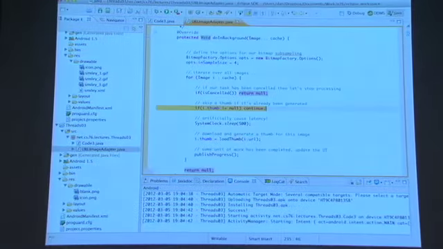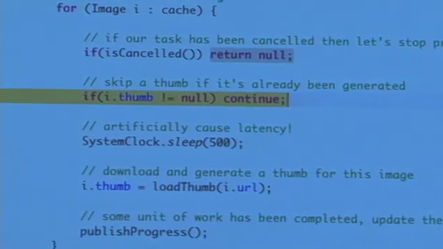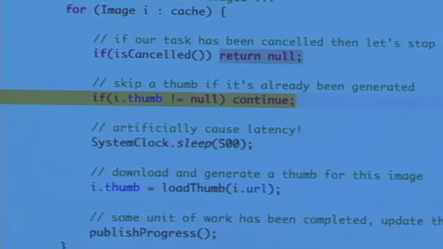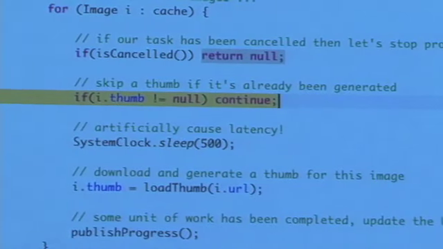All right, so notice there's a couple of other things that are happening within this loop as well. First of all, we're just checking to see if a thumbnail has already been generated. If it has, then we're just going to skip. We're not going to re-download that thumbnail. In fact, this becomes a lot more useful in just a moment, as we'll see.